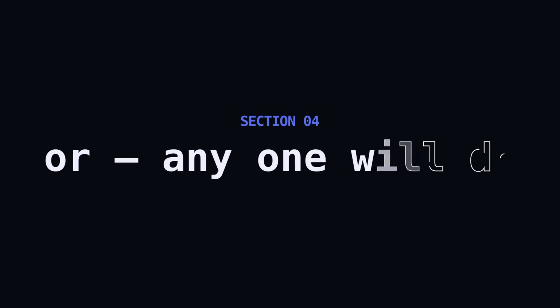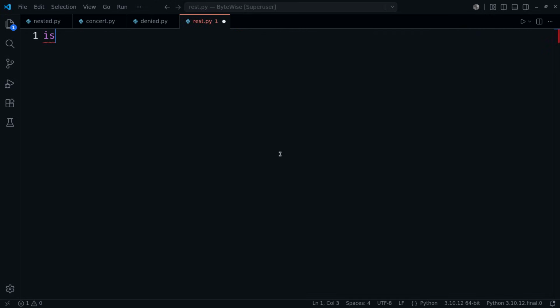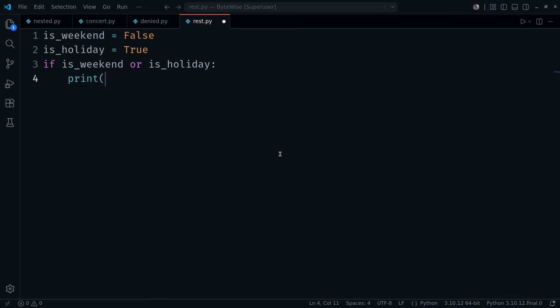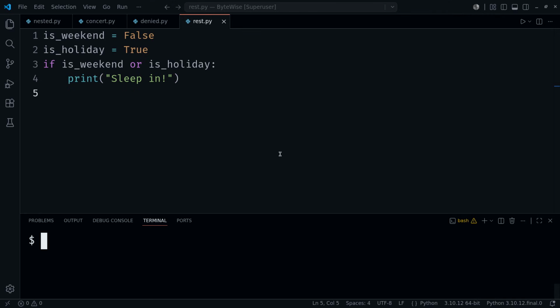Now the opposite mood. You get to rest if it's the weekend or a holiday. With or, only 1 needs to be true. It's not the weekend, but it is a holiday. So the whole condition passes on that alone. Sleep in. Or is the forgiving one. It's happy the moment any single condition comes back true.